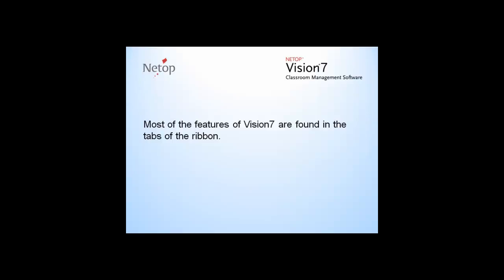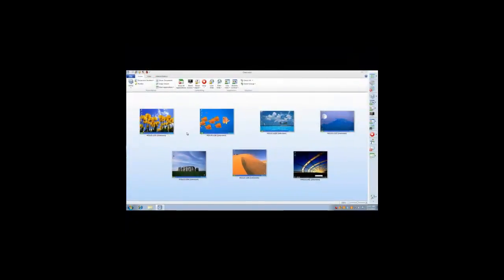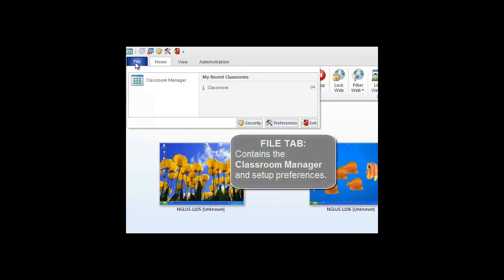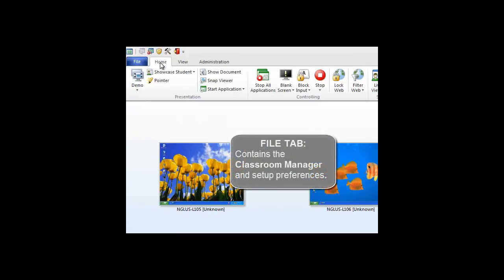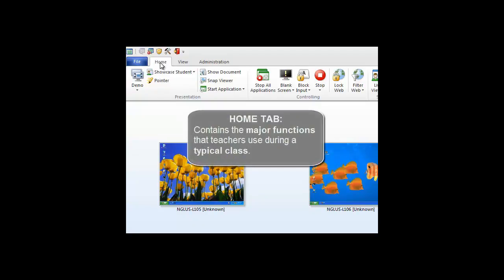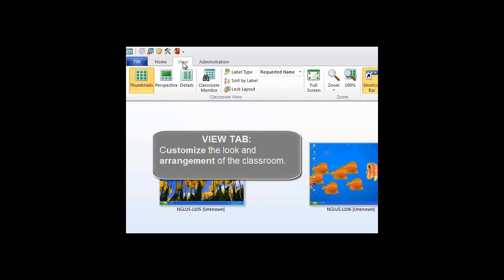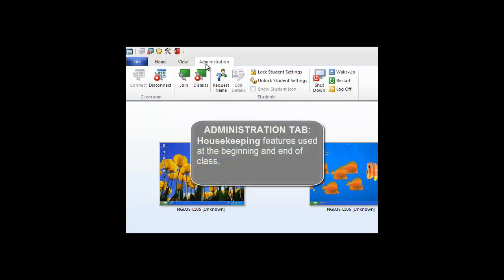Most of the features of Vision 7 that you will commonly use are found inside the ribbon. The File tab contains your classroom manager and setup preferences. The Home tab contains your major functions that teachers use during a typical class. The View tab lets you customize the look and arrangement of the classroom. The Administration tab has your housekeeping features.